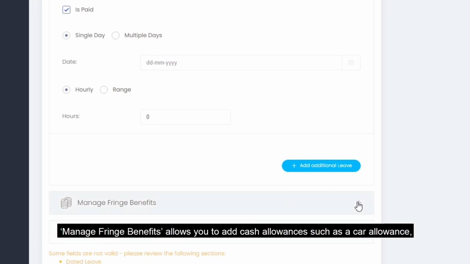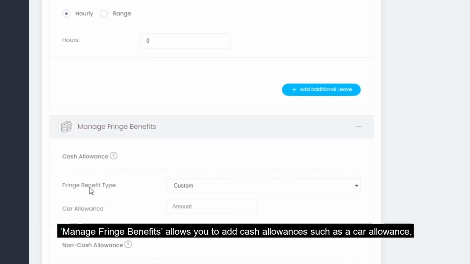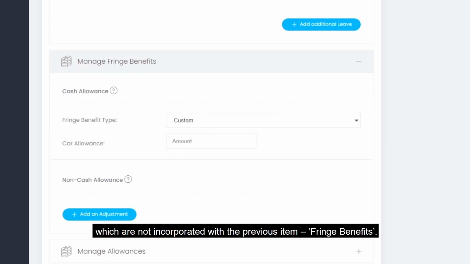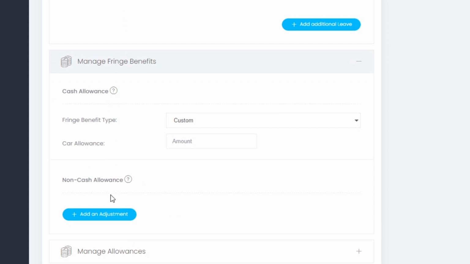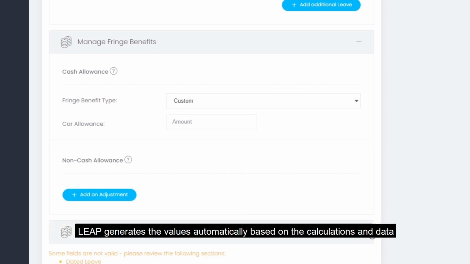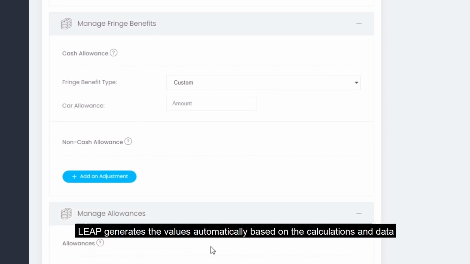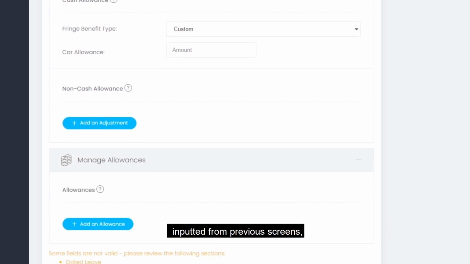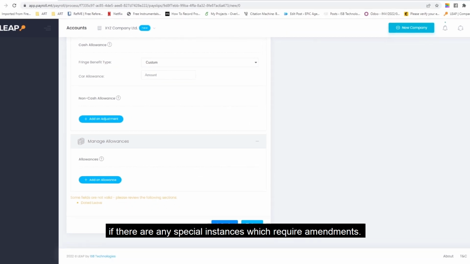Manage fringe benefits allows you to add cash allowances, such as car allowance, while Manage allowances will allow you to choose other cash allowances which are not incorporated with the previous item, fringe benefits. Leap generates the values automatically based on the calculations and data inputted from previous screens. However, you can always override the values if there are any special instances which require amendments.